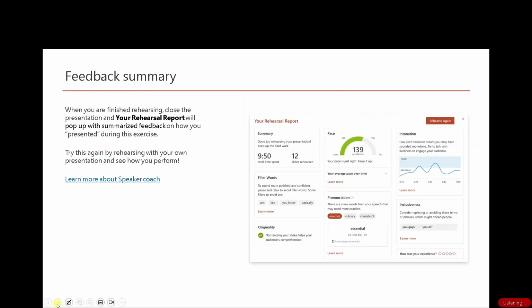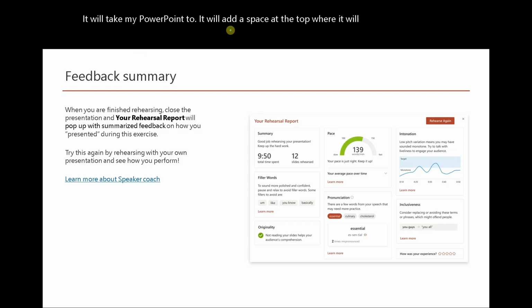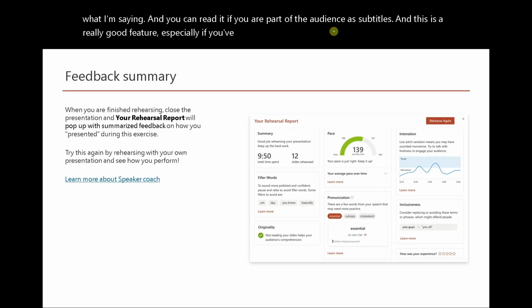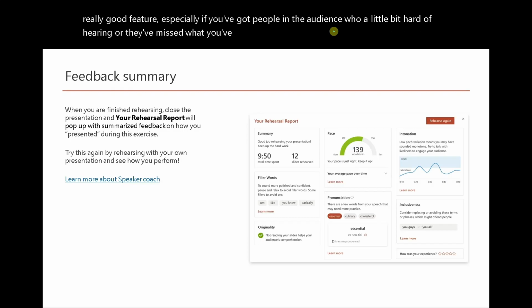If I click on it, it will add a space at the top in my PowerPoint where it will transcribe what I'm saying, and you can read it if you are part of the audience as subtitles. This is a really good feature, especially if you've got people in the audience who are a little bit hard of hearing, or they've missed what you've said.